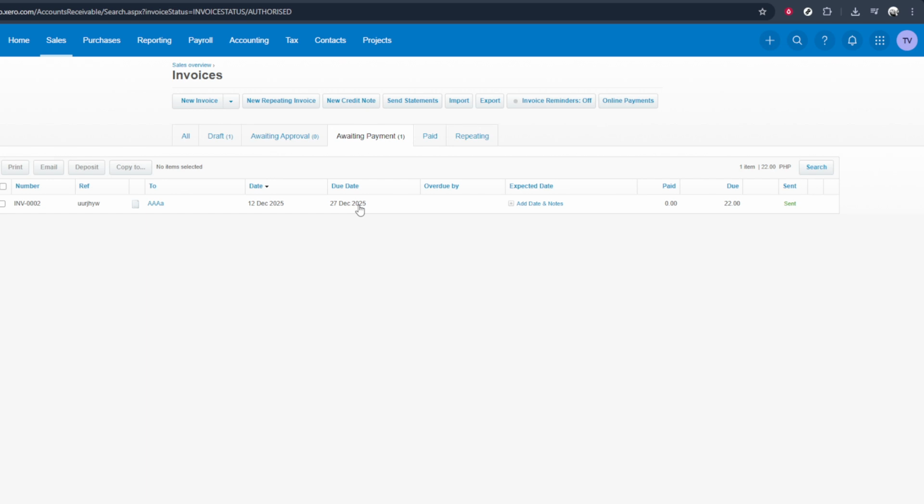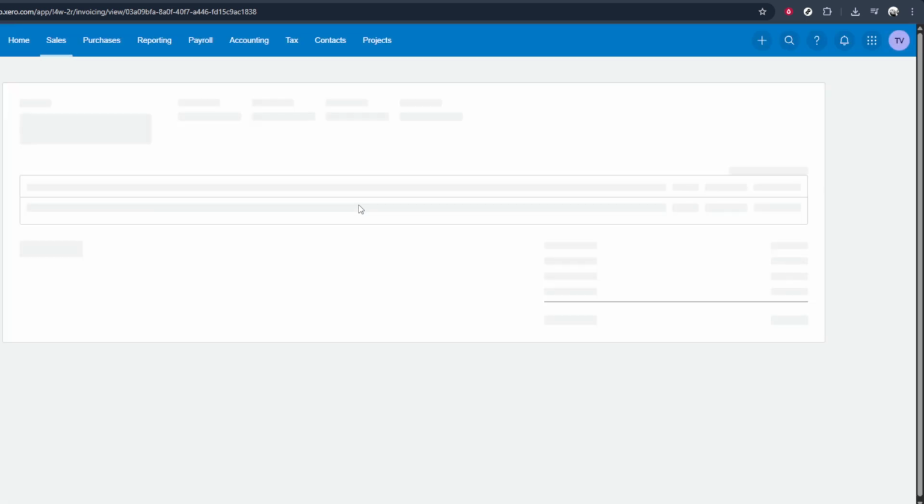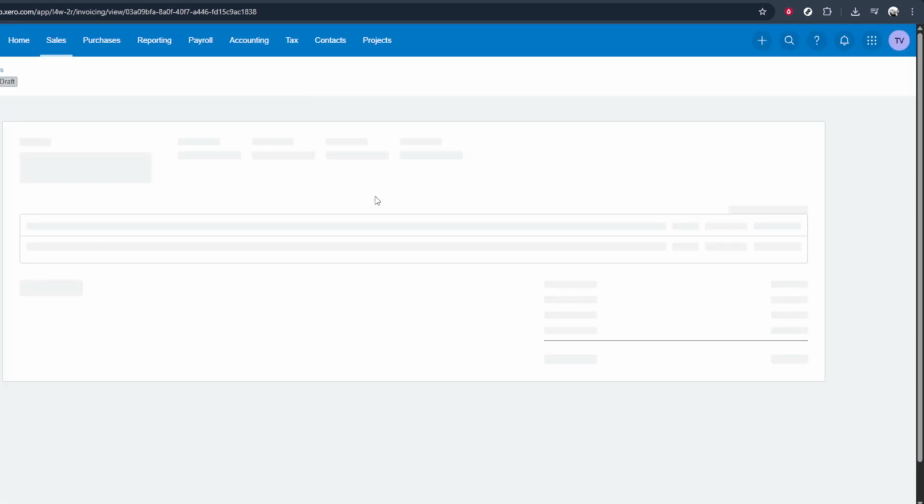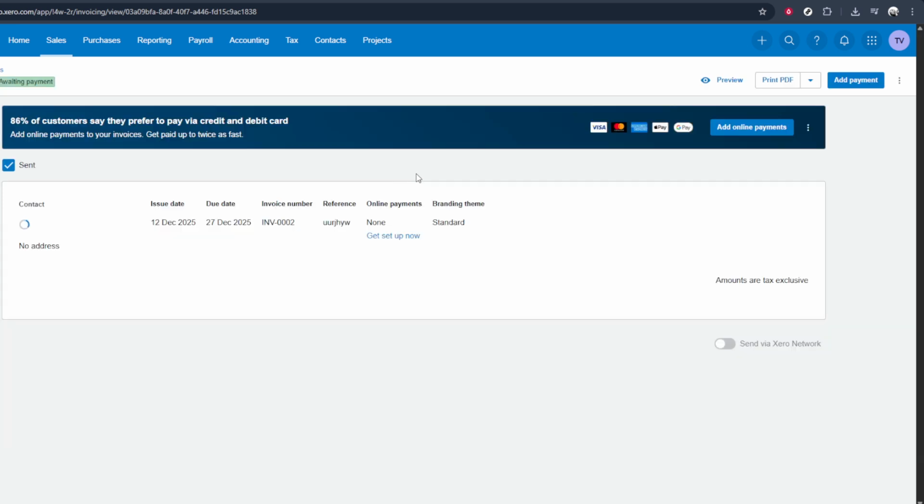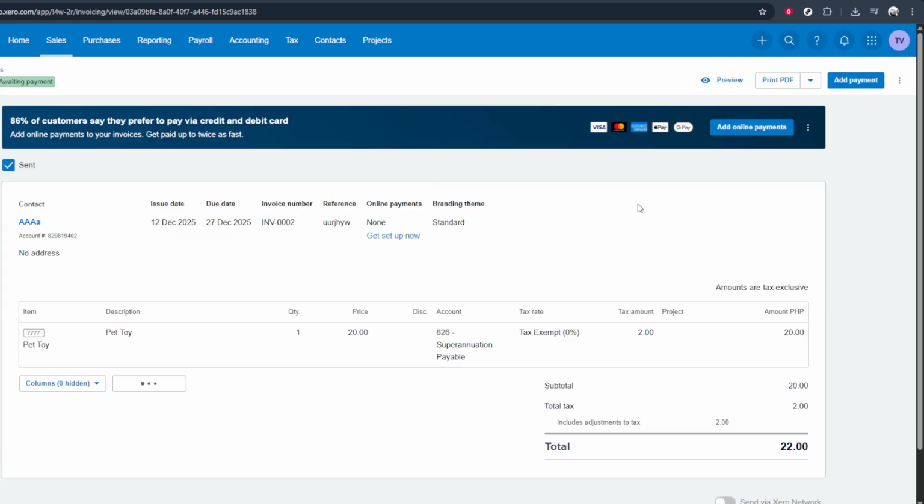Next, from the list of invoices that are awaiting payment, select the specific invoice you want to void. Take a moment here to confirm you're choosing the correct one by checking details such as the customer, invoice number, date, and amount. Voiding the wrong invoice can cause confusion in your accounts, so this quick double check is important.